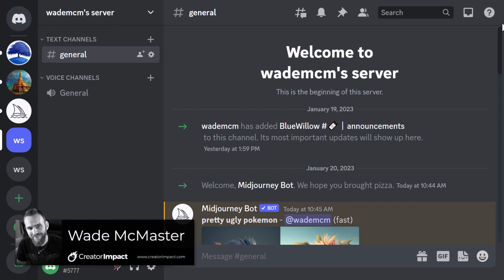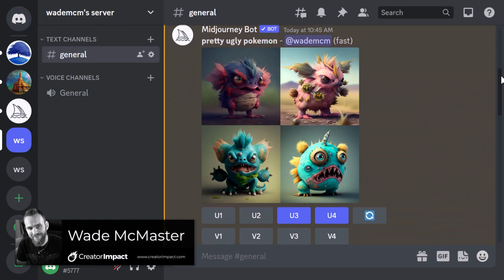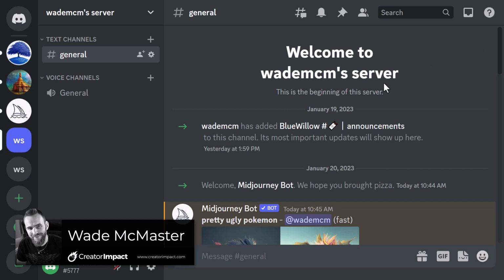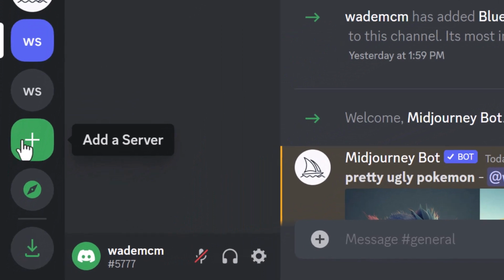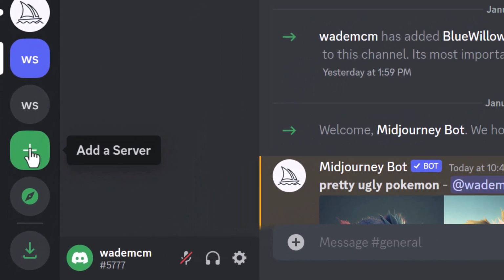If you're looking to add the Midjourney bot to your own server to escape the noise of the chats like I have here on my server, it's a pretty easy process, and this is how you do it. So I don't know if you need a free account or a paid account for this, but basically you go to the left here to add a server if you don't already have one.